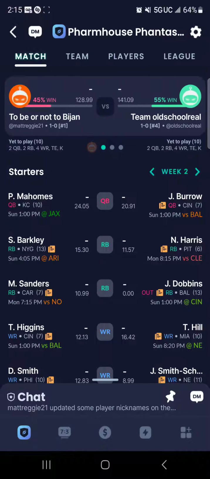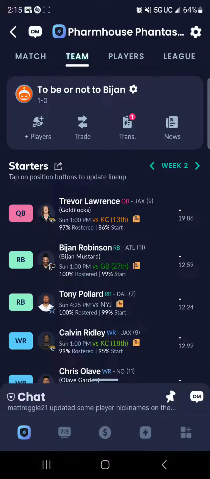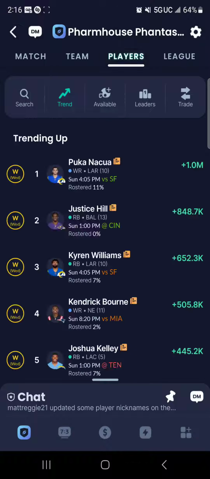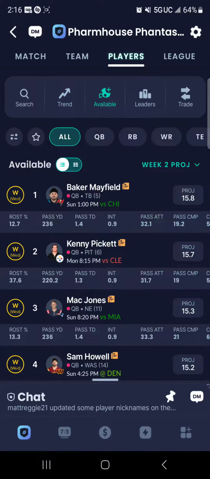But sorry, this is not my team. This is my team. But if I go to my team tab, I pop up in transactions. Here's my waiver claim, right? This is what you're going to want to do every Tuesday because you're going to be able to add players at 3 a.m. every Wednesday morning. That's when waivers clear and open, and you'll be able to add players.